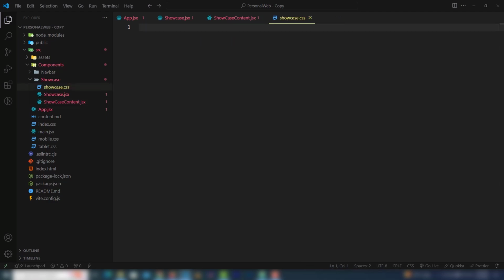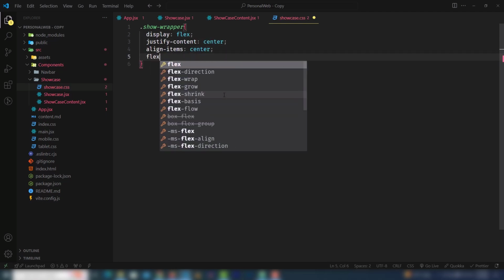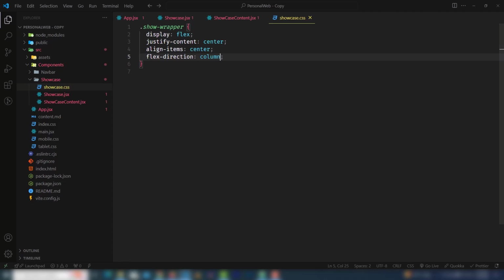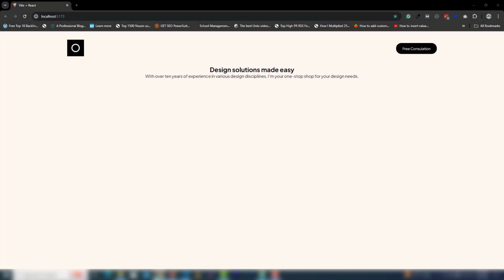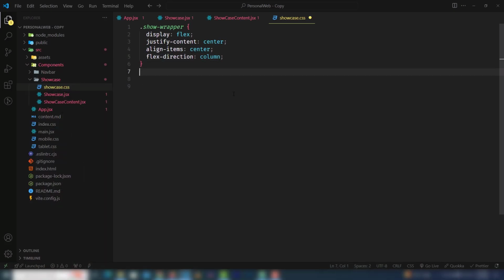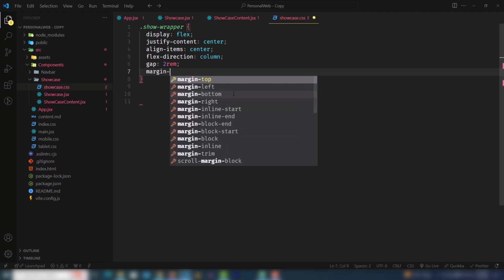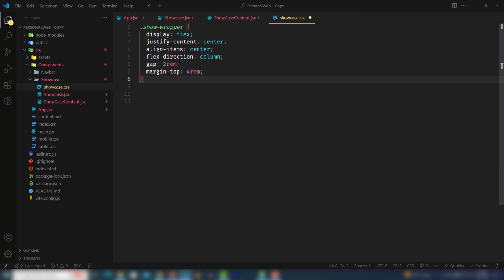In the showcase I need to design the show wrapper. I'm going to display flex, just if I can center, align it and center. Flex direction should be column. So save the file. Everything is a center, and also I'm going to add the gap as well, 2 rem. Then I'm going to use margin top, 4 rem.